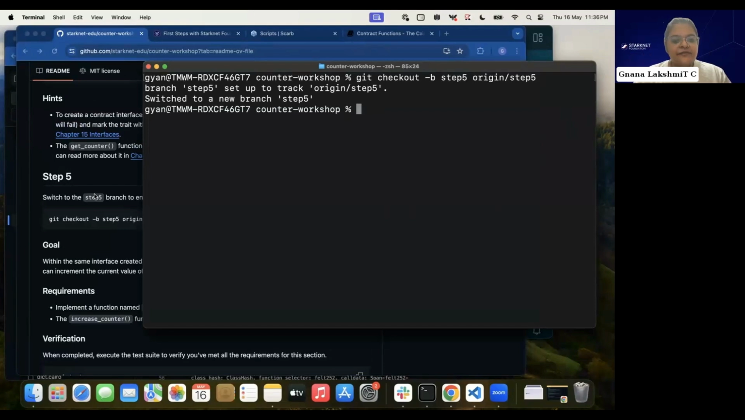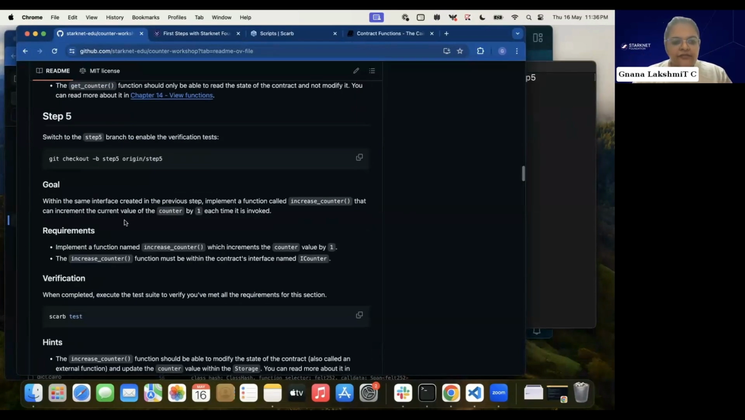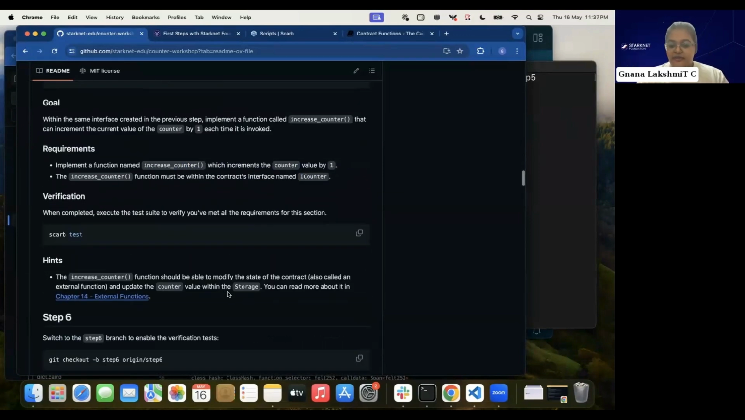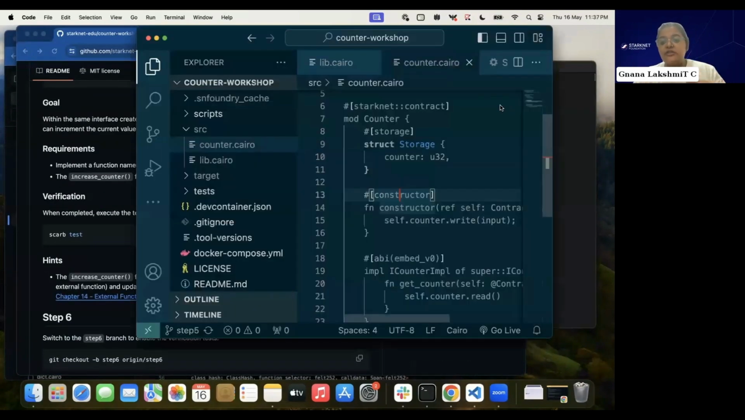Now we're going to go into step 5. So in step 5, within the same interface, we have to write another function, which is increaseCounter that increments the current value by 1. Okay. So this is easy peasy now. It's getting easier because we are getting a hang of the language now.